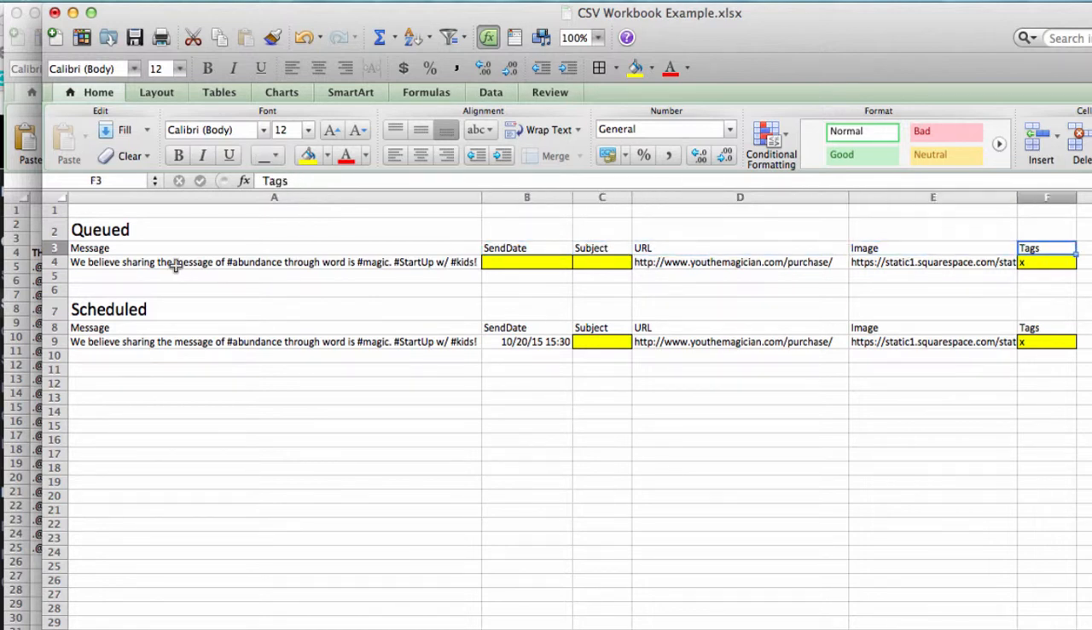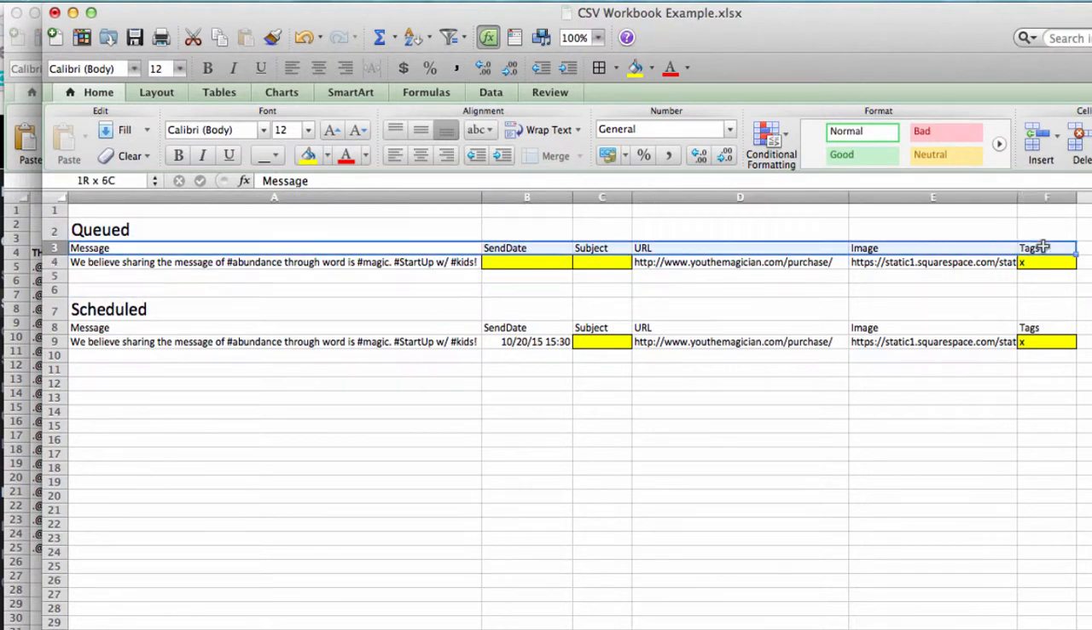Okay, so in a queued post, you have your message, your send date, your subject, your URL, your image, your tags. This is the basic thing that you want to have. You want to fill in these blanks. You don't need to fill in all the blanks. You can fill in the ones that are appropriate for whichever channel you are working for.